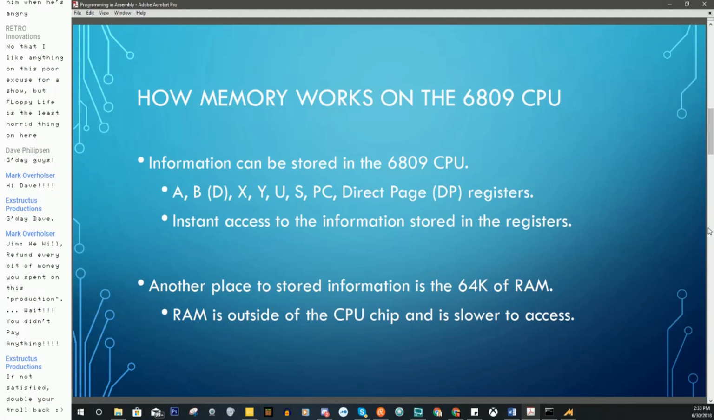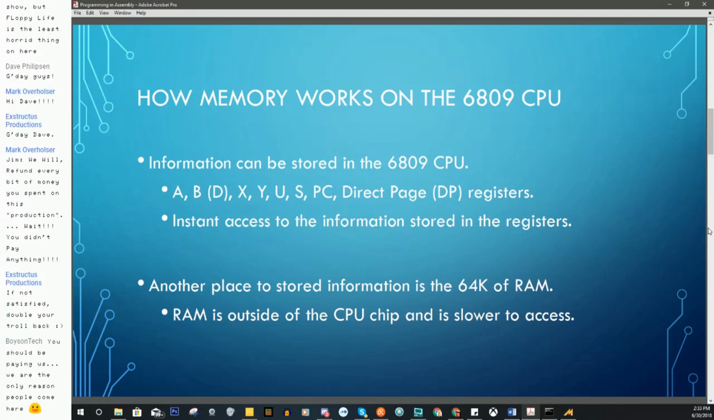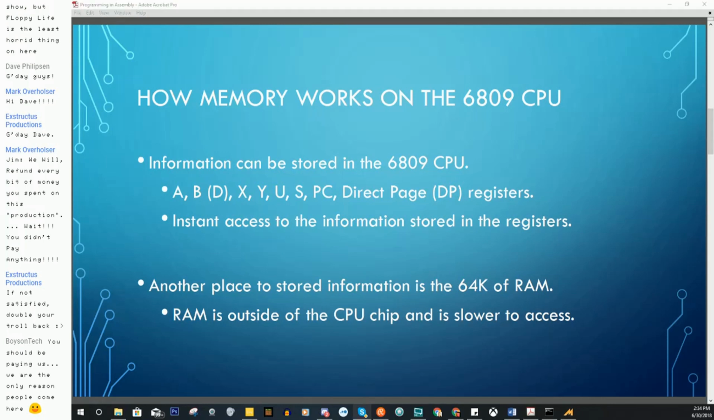You've got the A and B accumulator there for doing math work, when you're adding information together, comparing, and like that. Then you have the X, Y, U, S, and the PC register. PC stands for program counter, and the direct page. These registers are used for referencing where in the outside memory things could be used. They could also be used for doing 16-bit math too. But this is stored inside the CPU, and it gives you instant access to that information.